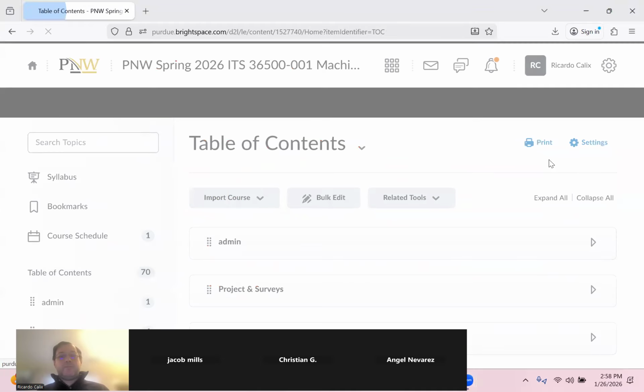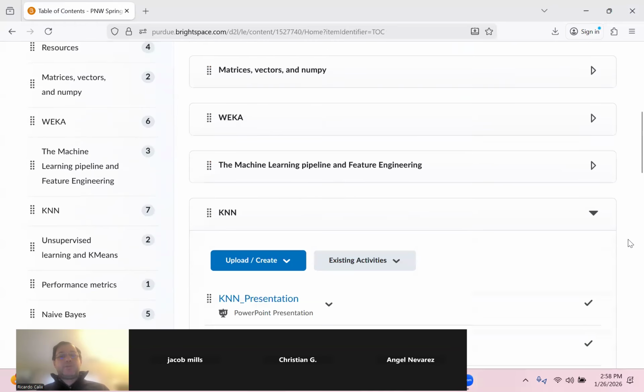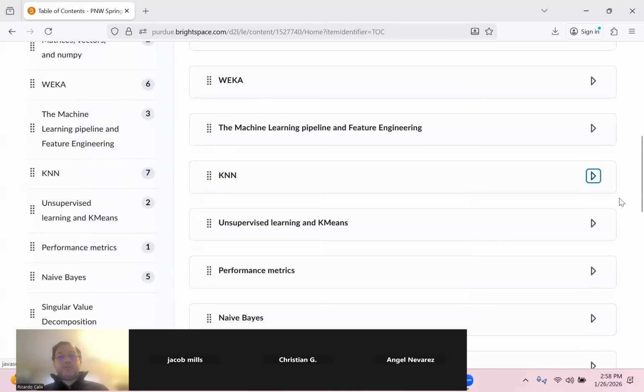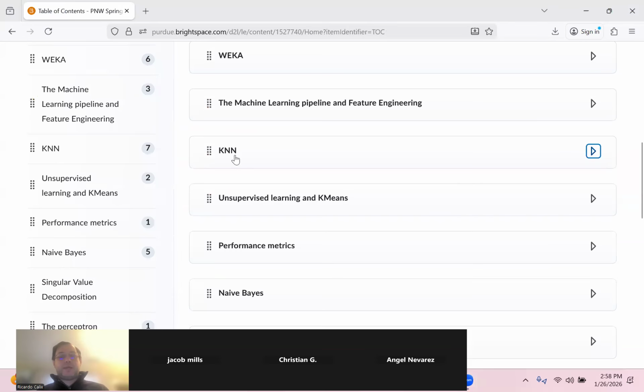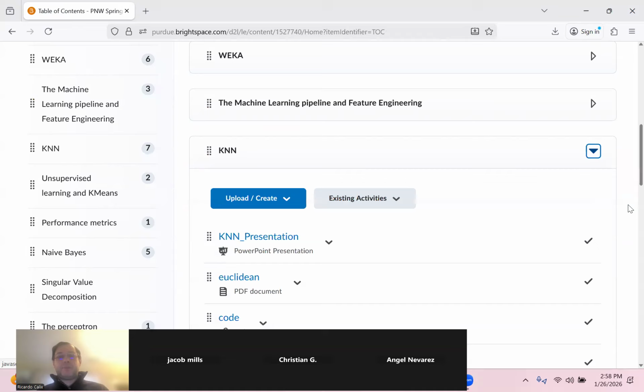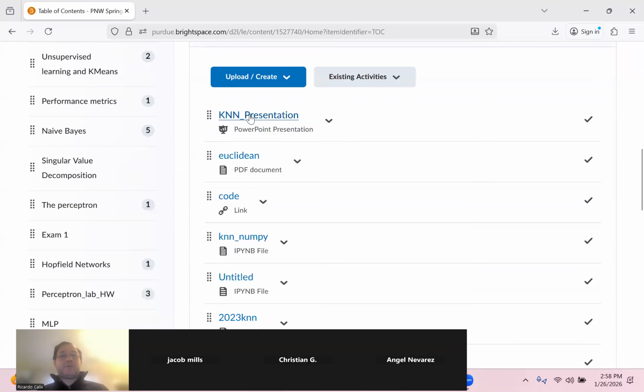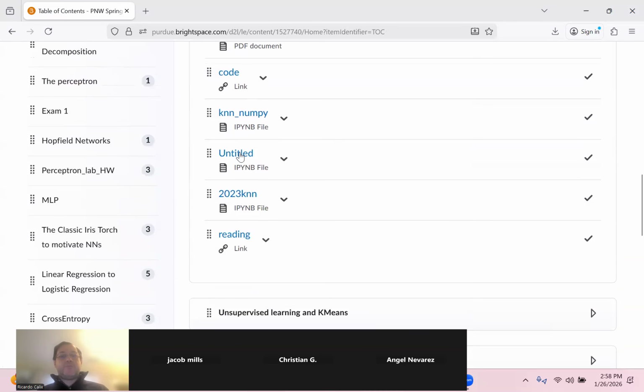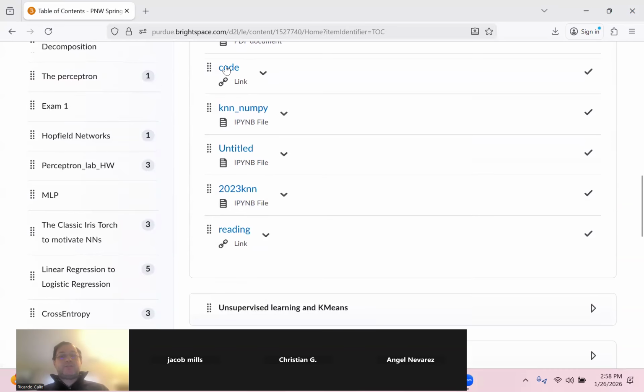Let's just see where we are. Okay, so KNN is there. This is our current module. As you can see, we have covered the slides. We have covered this PDF. These three files are essentially what's in this code, so you can just look at the code. And I've given you this reading to take a look at.